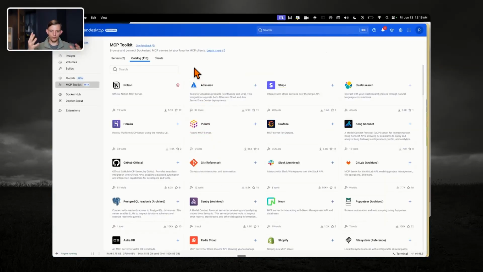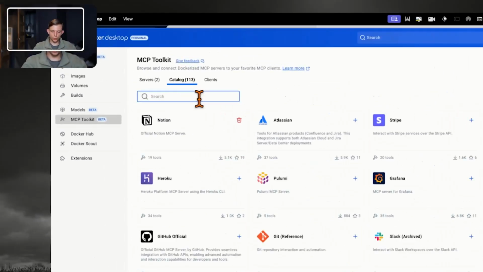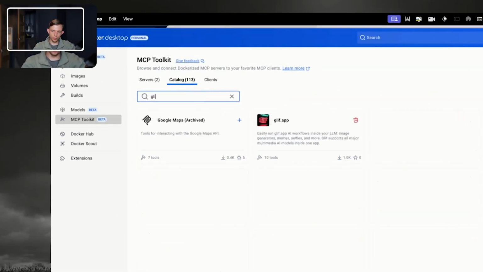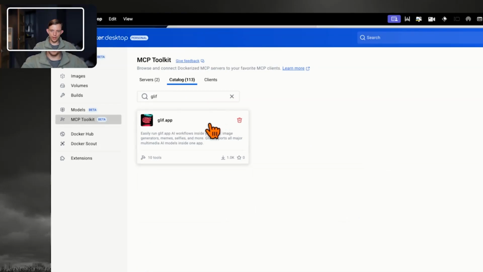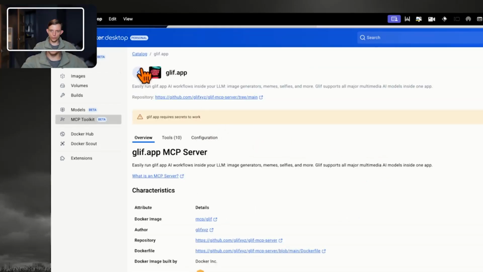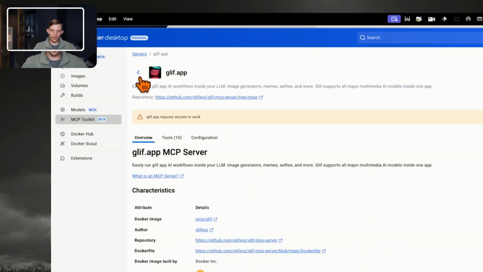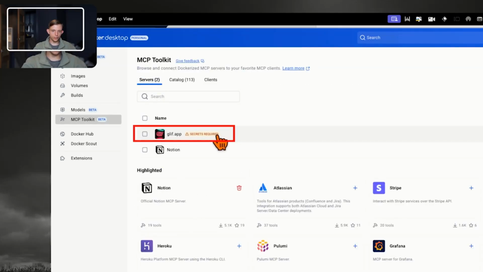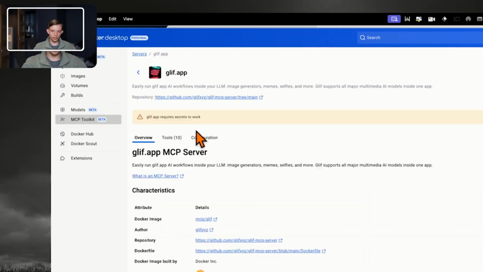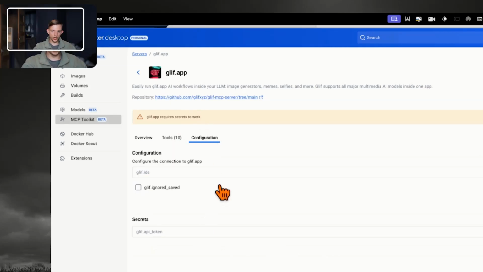Time to have a little bit more fun. We're going to actually add another tool. So we're going to come back to Docker, these tools within Claude, and we're going to just type in glyph, and we're going to add glyph. Once we add glyph, we're going to see two tools in our server, and you'll see here that it says secrets required. This means we need to click on it, and we need to go to configuration, and we need to give it 2 secrets here.